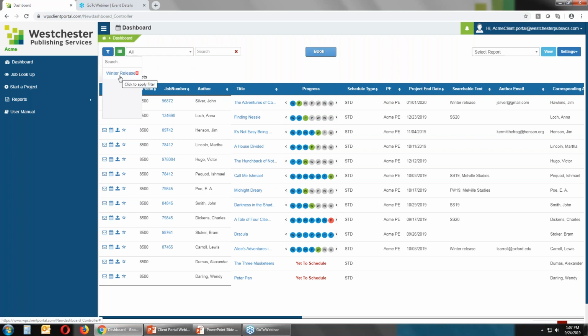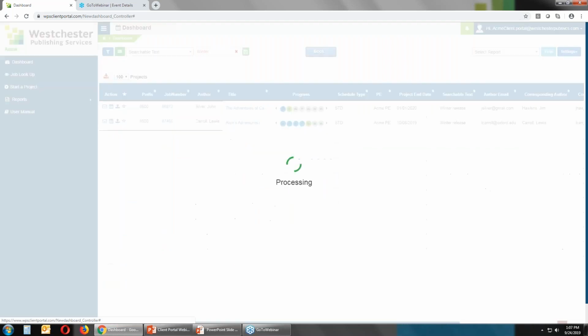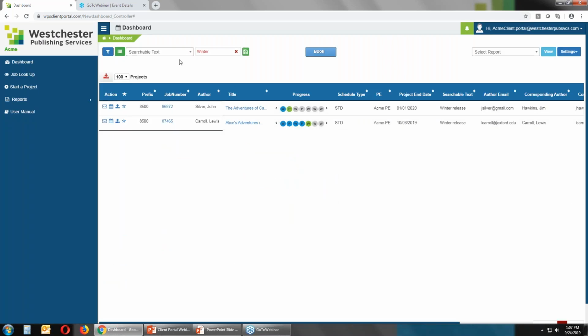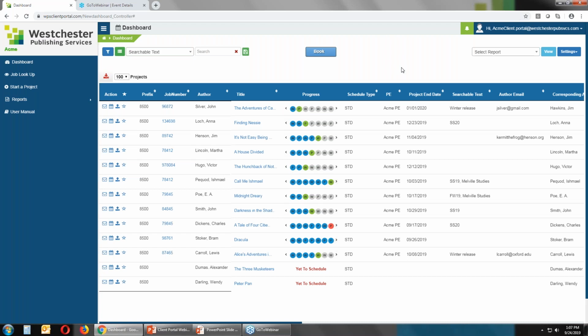So you'll see we've created a winter release filter, which looks in the searchable text field for the phrase winter, and it filtered our search results down into only 2, which are set up for winter release. And you can remove the filter, you can add other ones.